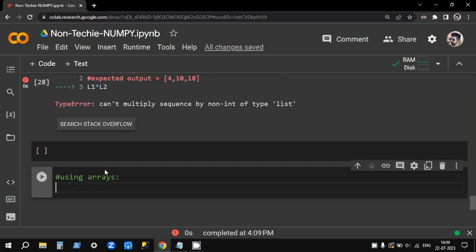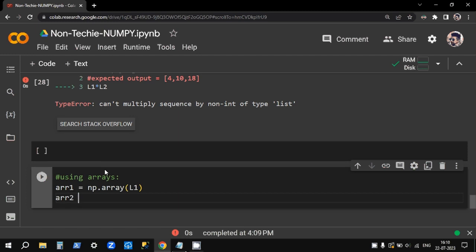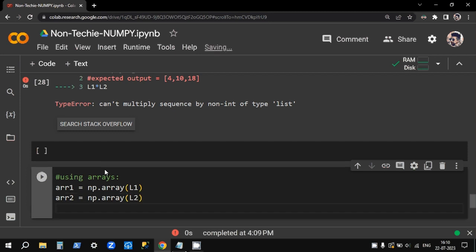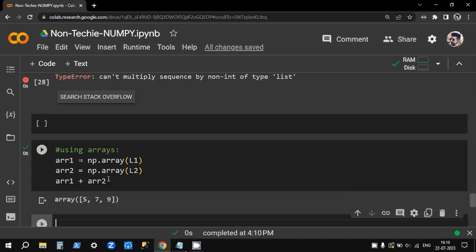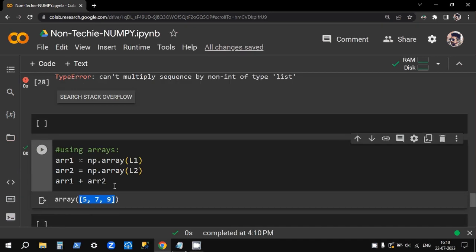So here first I will convert these lists into Numpy arrays and store them into two different arrays. So let's say our ARR1 is equal to np.array L1. Here we are converting list 1 into a Numpy array and storing it into ARR1. Similarly, we will do it for list 2. I will write np.array L2 and store it into ARR2. And now if I perform ARR1 plus ARR2 and run it, I get the expected output, that is 5, 7 and 9, which we didn't get here in the list.